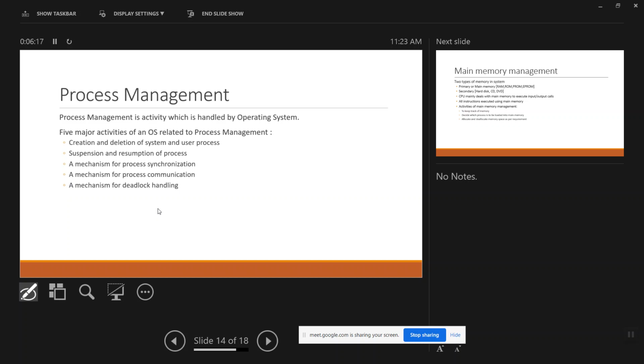And if there is some kind of data exchange, meaning process number 1 is dependent on process number 2, we need to pass some kind of parameters between the processes. That is nothing but process communication. The process communication is also handled by process management. So that is task number 4, process communication.